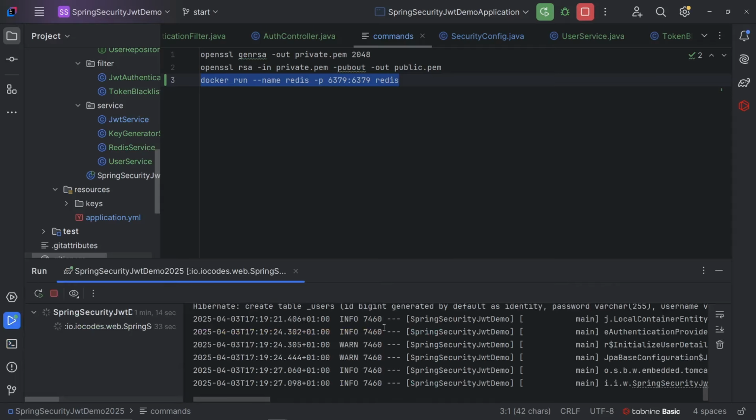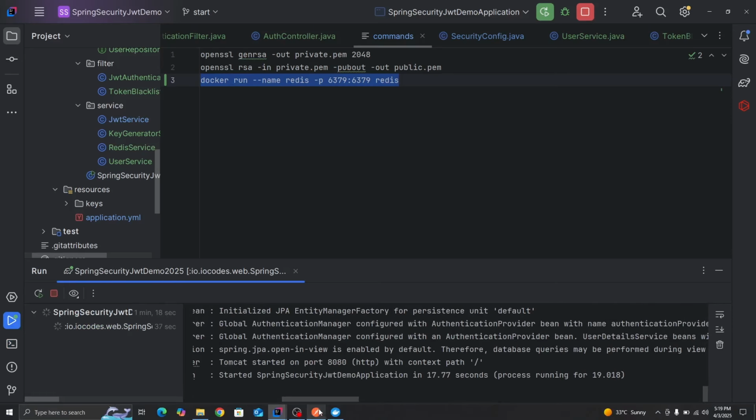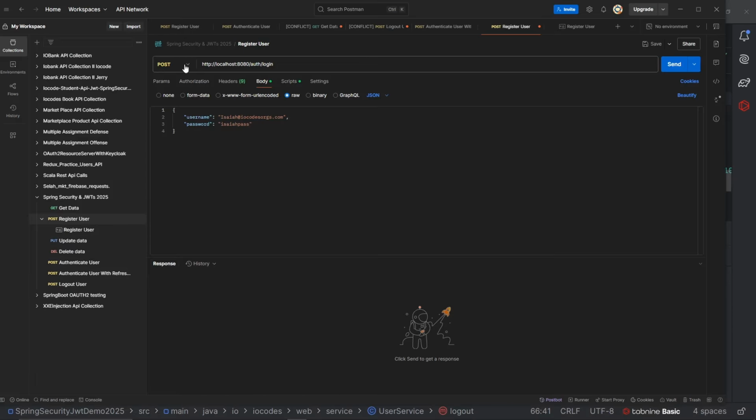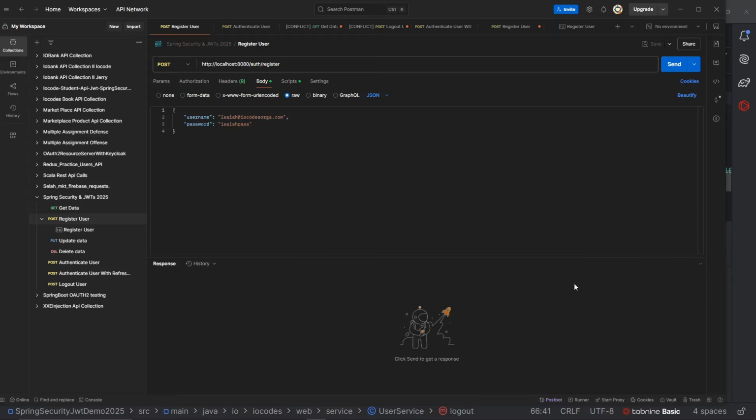Back to our run instance, we have started our Spring Boot application. So I'll open up Postman. And here we have to go through all of the requests again, starting with that of the register user. So I'll send this request. And right here we have a cookie. We are not supposed to have a cookie from the register endpoint, but it's all good.